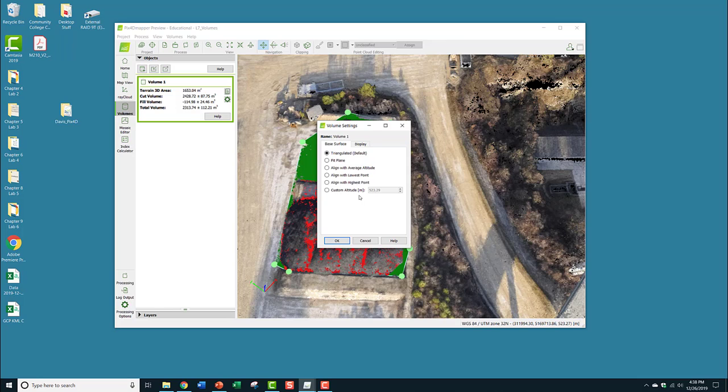There also is a custom option. It's a numerical value that the user can put in here. The software will then adjust all the vertices to this elevation and ensures that the base plane is both flat and level. For this example, let's click Custom Altitude, and then let's put in 530. Okay, and then we'll say OK.